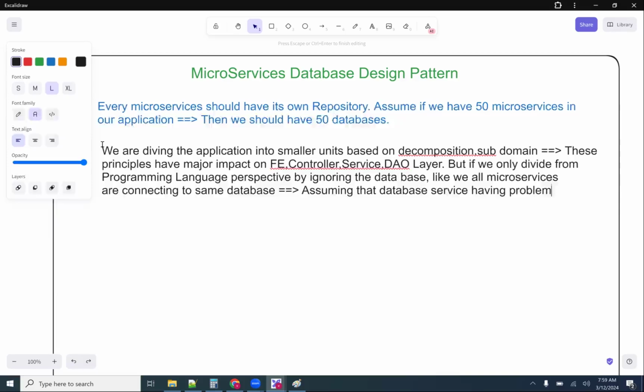Now I agree, sir. Microservices are thinking that, yes, to avoid the single point of failure, we need to divide the application into different databases, different schemas. I agree. And you told the reason also. If one database service has a problem, the entire system will be down if all microservices are pointing to a common database. That I agree. There is no doubt about that.